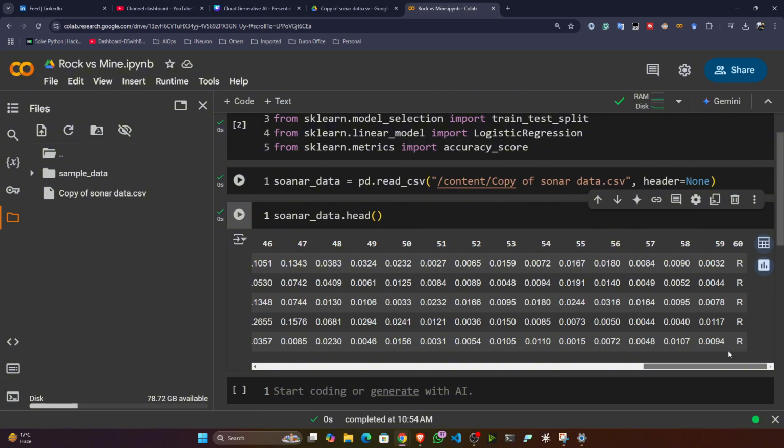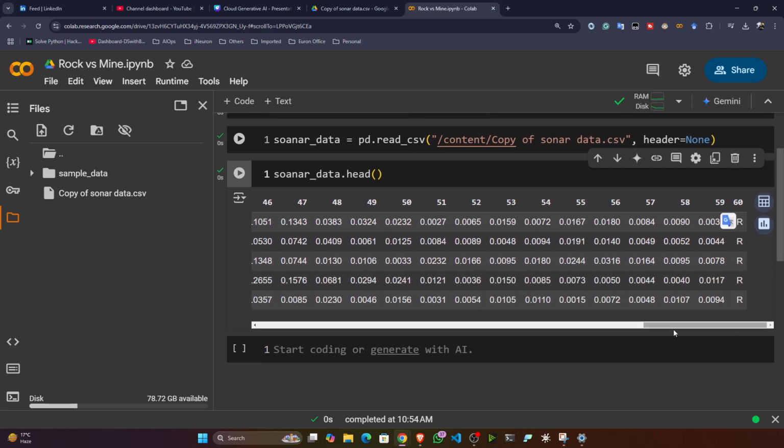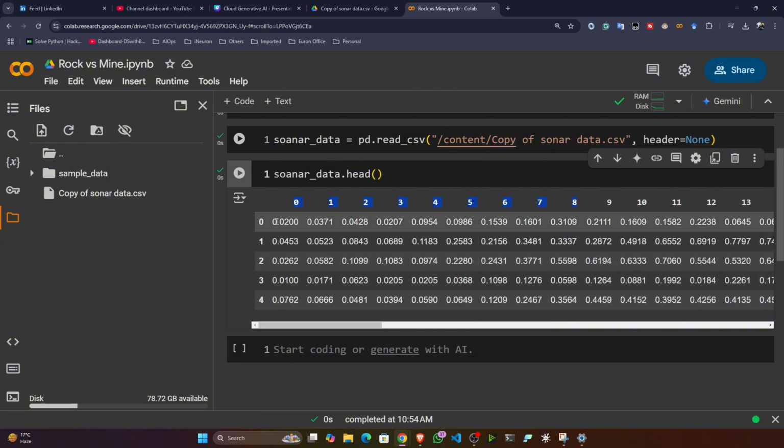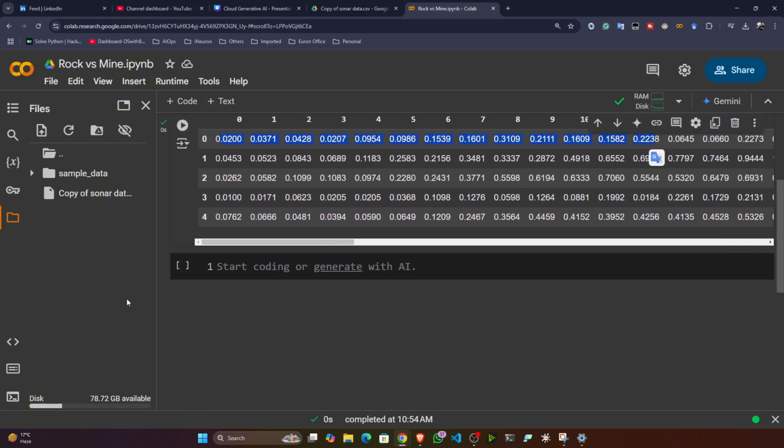Okay, now you can see it is having 60 columns, and the last column is the target column. So here R means it's a rock, and M means it's a mine. Okay, and these are some sensor data I have. So based on that we have to predict that particular object.